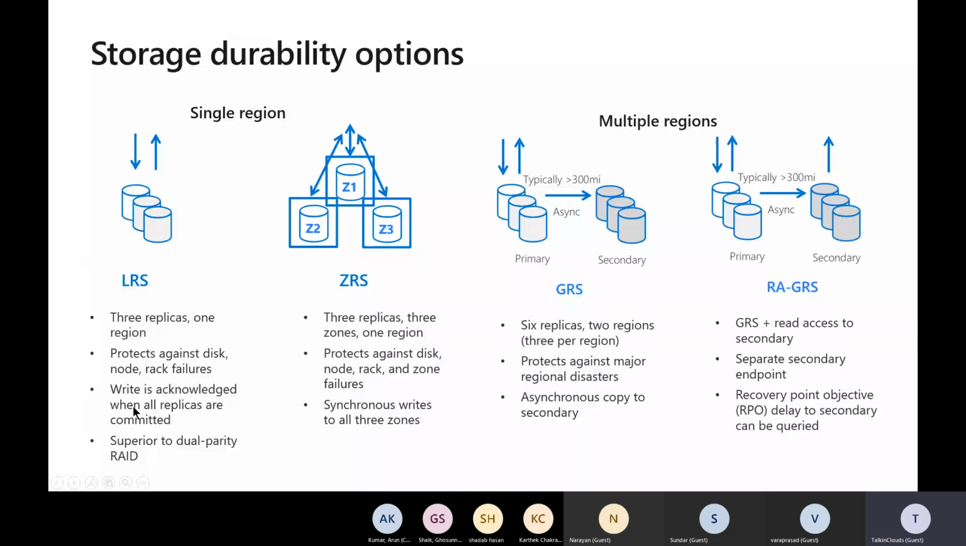What feature does each give? LRS provides the durability of 11 nines, 99.999999999. If you talk about GRS, it provides 16 nines. So this is how much uptime and durability Microsoft guarantees for your storage account.